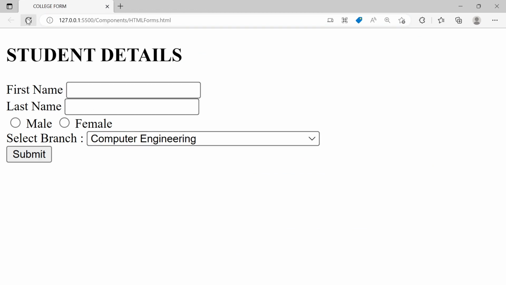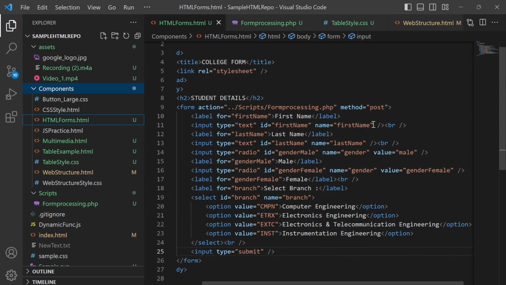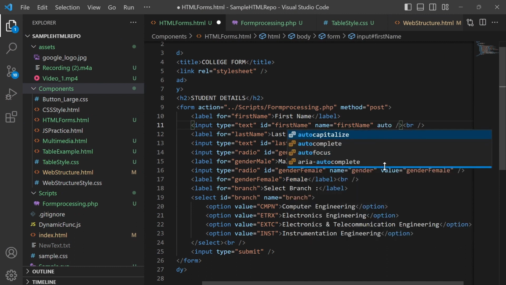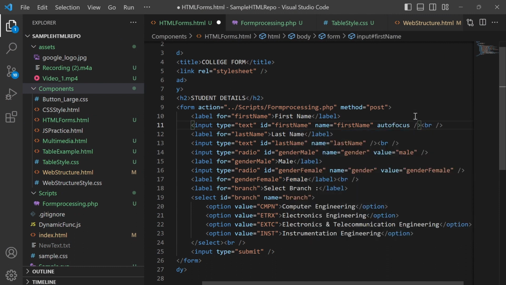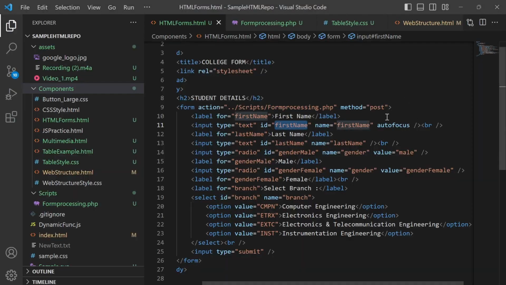Now whenever I refresh it, this screen is visible. But if I put some attribute like autofocus, I put this autofocus attribute on the input element of first name. So if you see, as soon as it refreshes, it is in focus. The cursor is already available in the first name element. Previously it wasn't. I will remove it again.